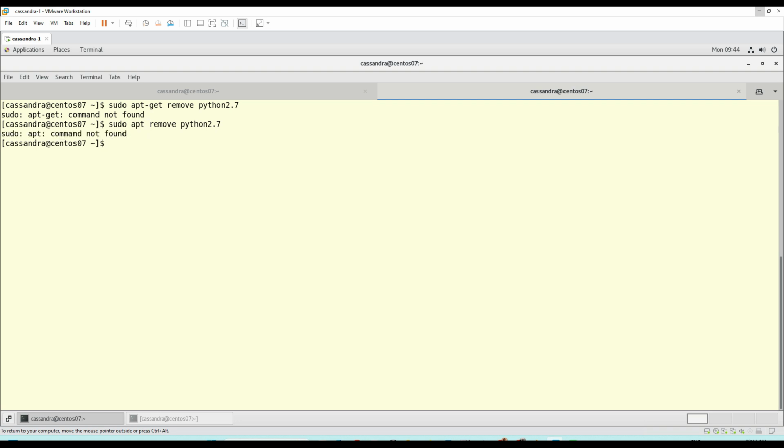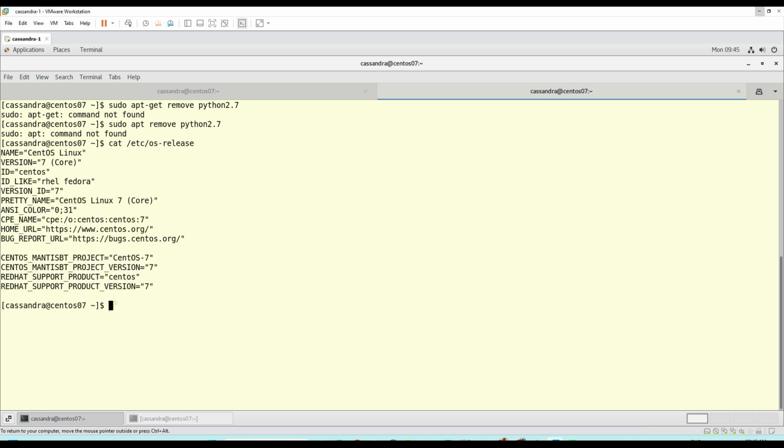Why is it sudo apt? Okay, see here, what is this version? CentOS. If you want to see, etc., this is CentOS, right? That is the reason, apt is useful for Ubuntu. I didn't notice that. Fine. Let me get the same thing. We'll try with yum.